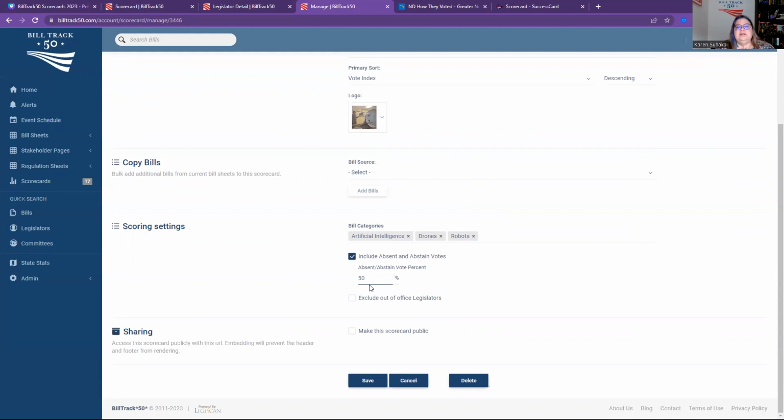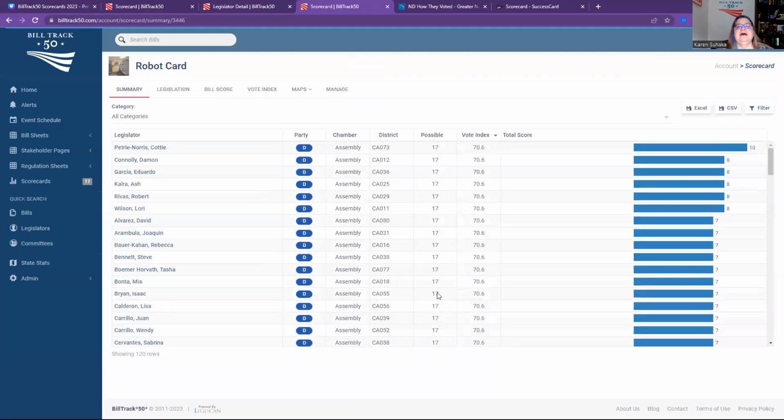And what we'll do is we'll take the bill the way it went. So if it passed, we'll consider that a positive, and if it failed, we'll consider that a negative. And then if you scored it as a positive bill, then they'll get 50% of the credit. They missed it, but it didn't matter. But if you thought it was a bad bill and it passed, then we will punish them by half of your score. So that by not being there to help you, you can punish them. All right, so I'm going to save that.